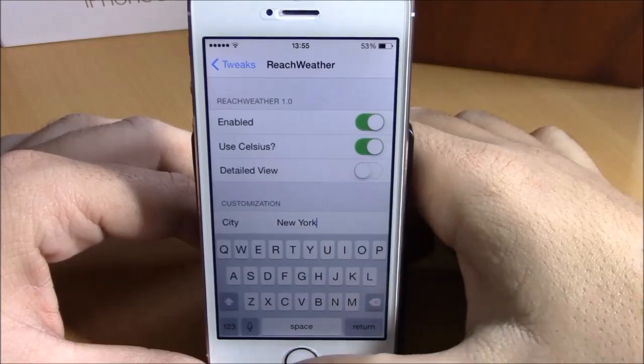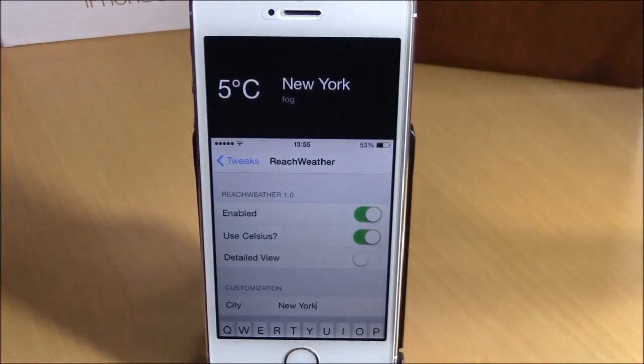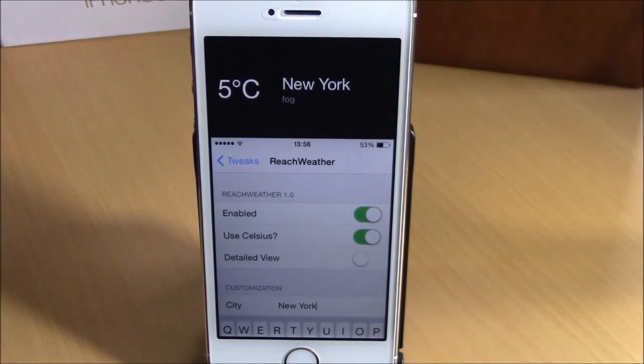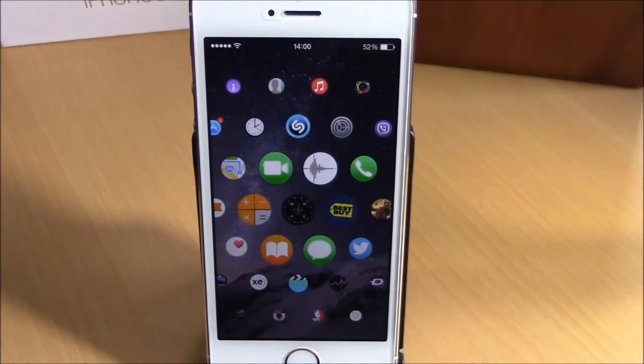You don't need to respring your device. This is a very cool tweak. As you can see, you will have the weather of your city in the reachability view. It makes the reachability view really more useful, and you can download this tweak for free from the Big Boss repo.